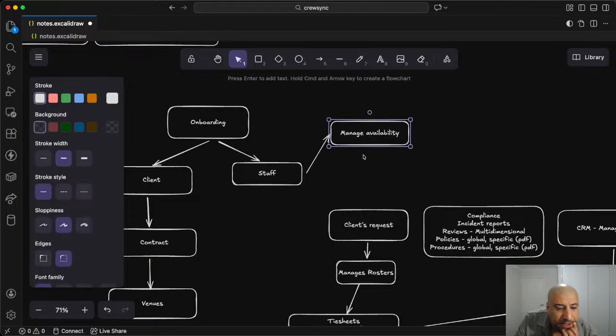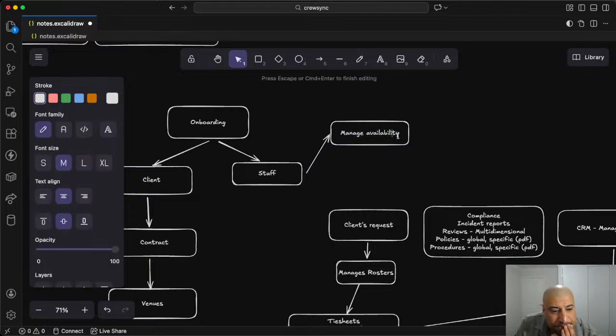And when they manage their availability, once the employee manages their availability, for example, they say Monday I'm available between 6 p.m. and 12 a.m. and Tuesday between 3 p.m. until 9 p.m., the system will need to send to those who are available based on the client request.